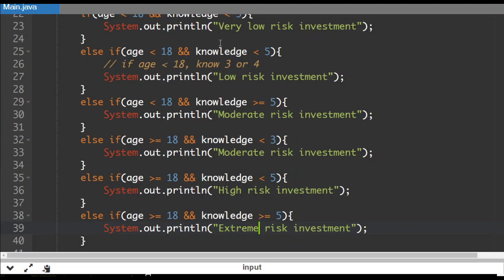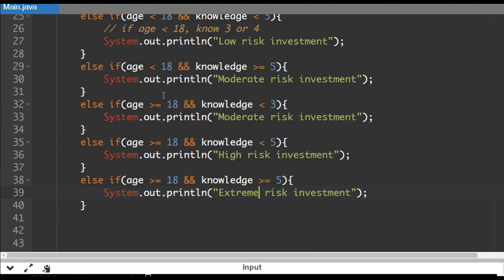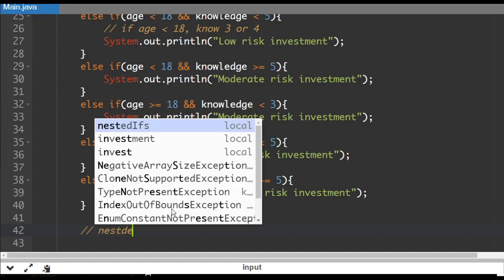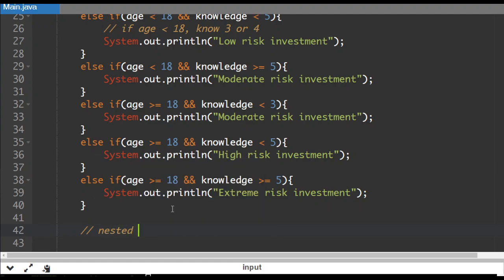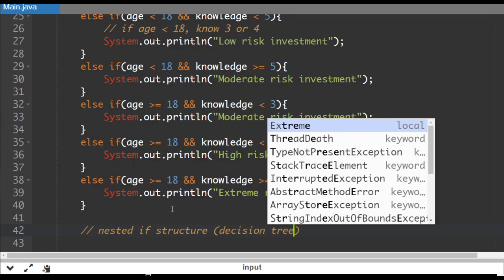So here, there are 3 options if their age is less than 18, and there are 3 options if their age is greater than or equal to 18. Now, there's a different way to structure this, and this is going to be a nested structure that is going to be kind of like a decision tree. Nested if structure.